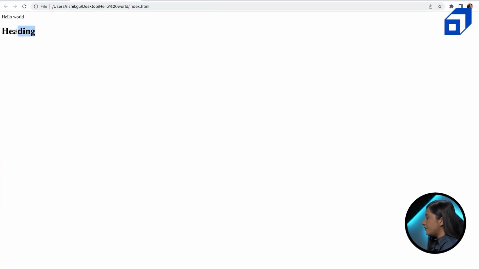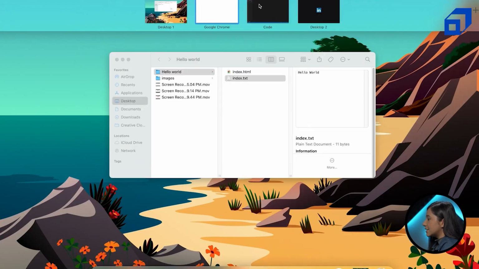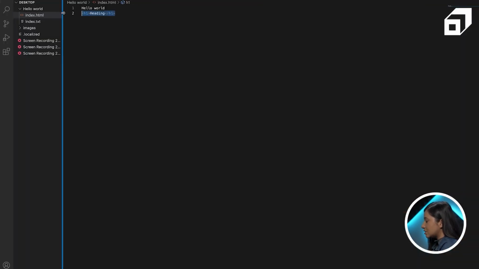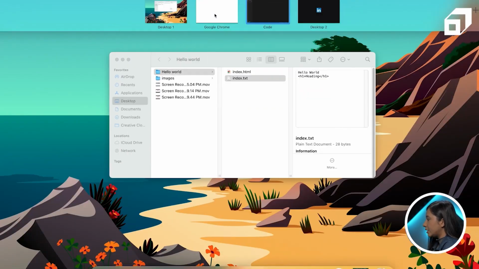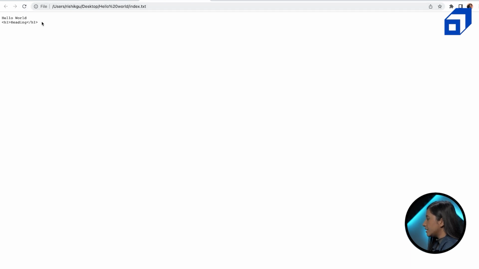So as you can see, we have the heading written here, but the text styling and the size is different from Hello World. That is because we have used the heading tag in our HTML file. Now let's copy this same content, paste it in our normal text extension file, save the file and reload in the browser. So here if you see, the content is written exactly how we have written it in the file, without any formatting. That is because our browser knows that the previous file is a .html file and the current file is a text file, so it parses accordingly.